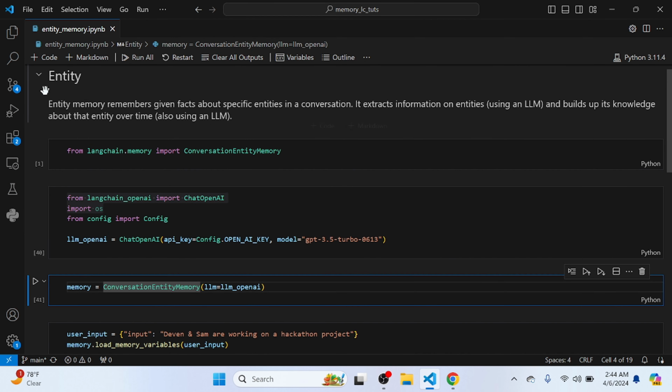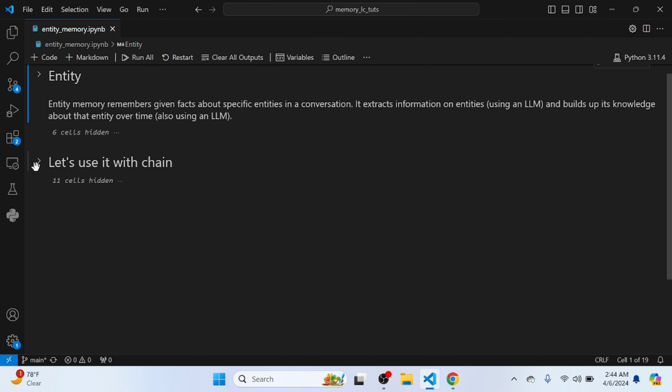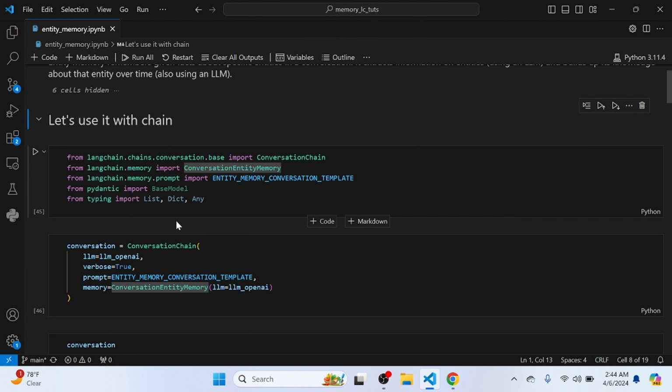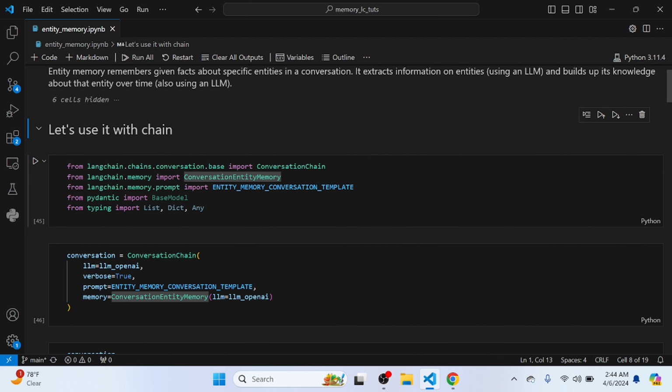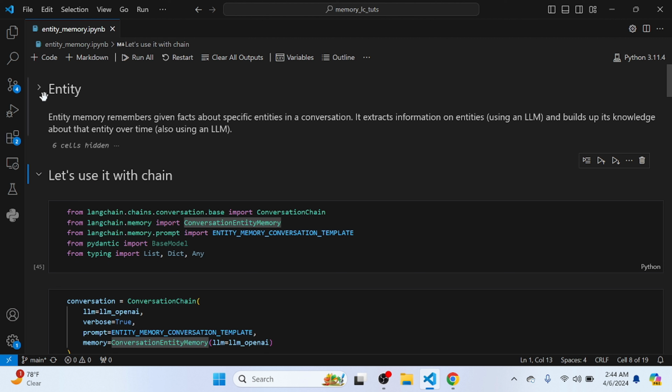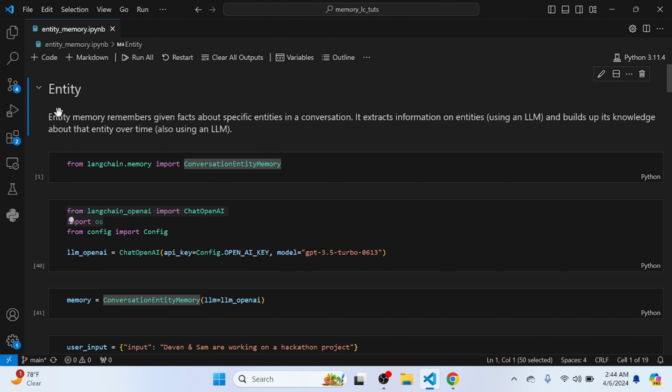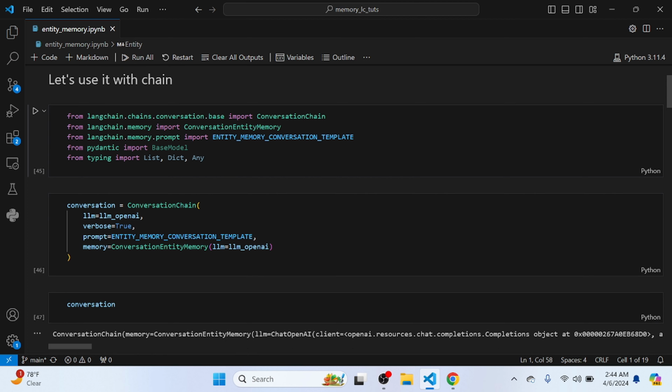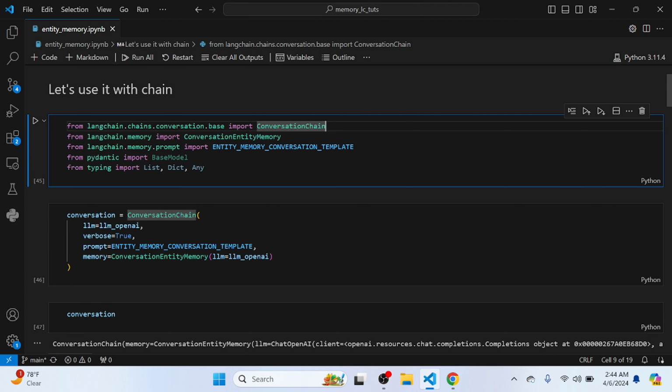Now let's see the challenging part, how we can use it with a chain. Here I'm using the same ChatOpenAI model. I have initialized the model earlier, so I'm not initializing it again. We are using ConversationChain because we want a conversation, then we want ConversationEntityMemory, and then we also want a prompt. I will explain.